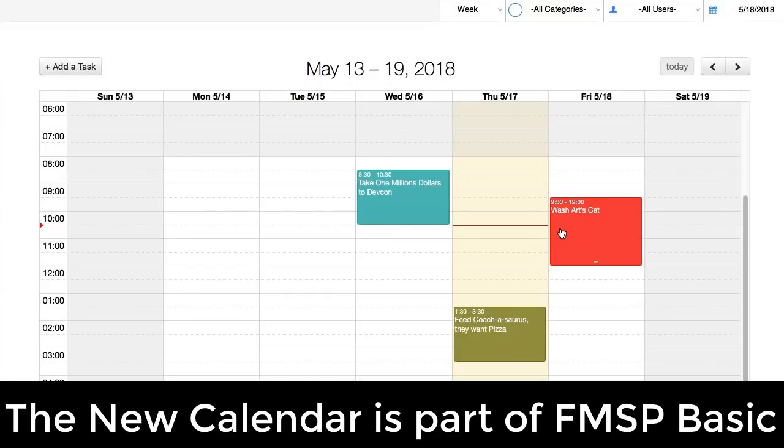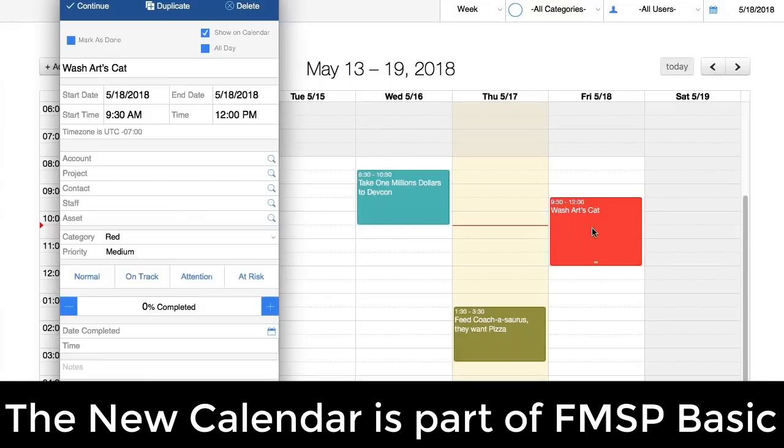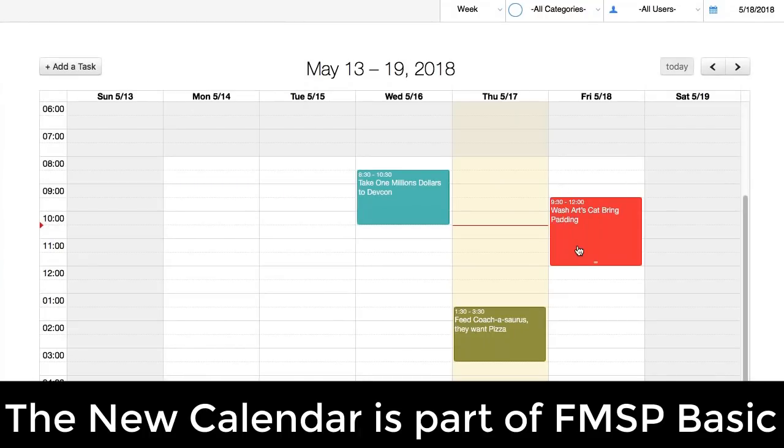So anyway, the calendar here is very cool. I can click on it. It talks to FileMaker, pops up. I can change it, Art's cat, and then I can make a note, I can say, how about padding? So I say continue, and of course it updates it here. I can move it around. I can even change the amount of time it takes. Like, well, the cat might really put up a fight, so we're going to need extra time here, like 3 extra hours, right? So you do that.